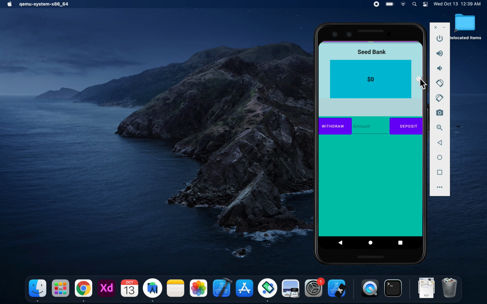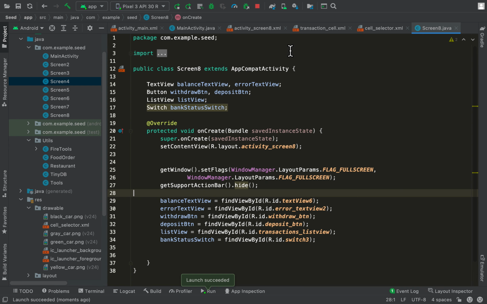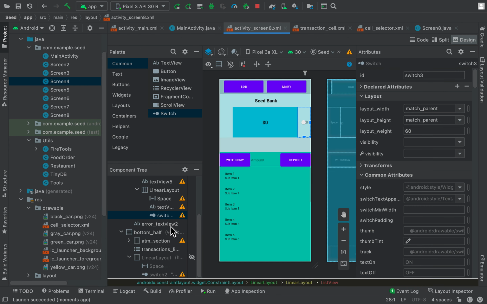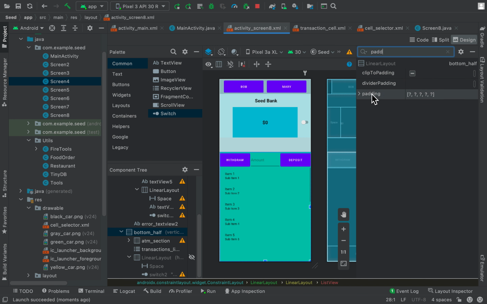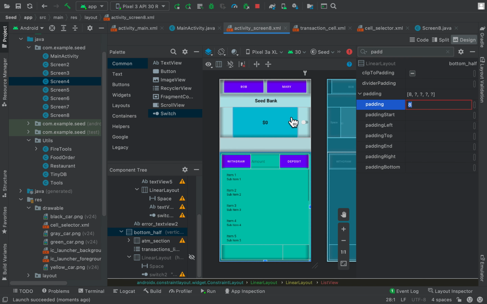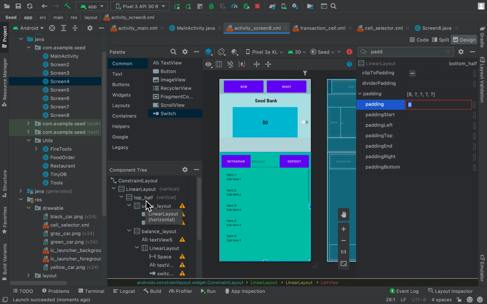Okay, here's our little switch here. Withdraw button, deposit button, and then our table view down here. All right. Before we proceed, I'm going to add a padding to this bottom half section. Padding. I'm going to add a padding of 8. Going to do the same for the top section, top half padding of 8. All right, yeah, that looks better.